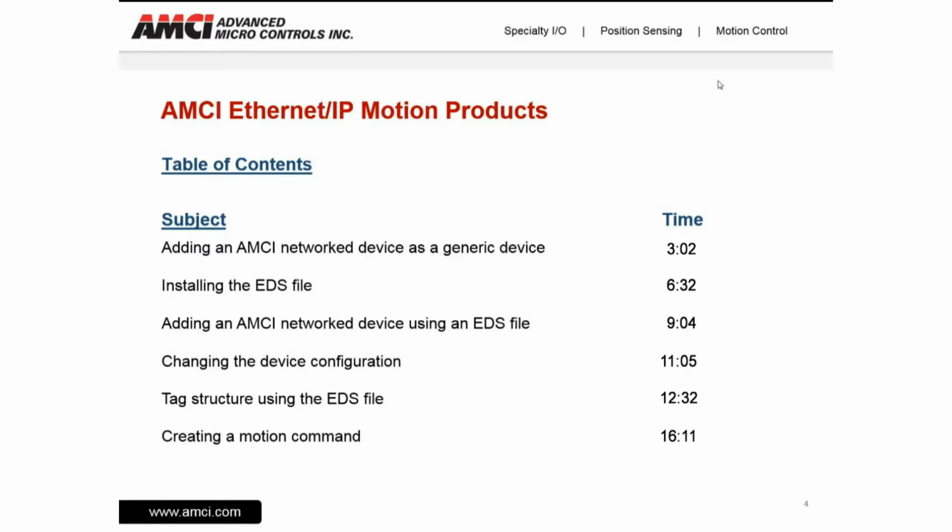And then we'll look at changing the device configuration using the configuration tags that we created. And then we'll look at the tag structure of both the input and output data registers. After doing that, we will look at creating a simple motion command using the EDS file tag structure. Let us begin our presentation.